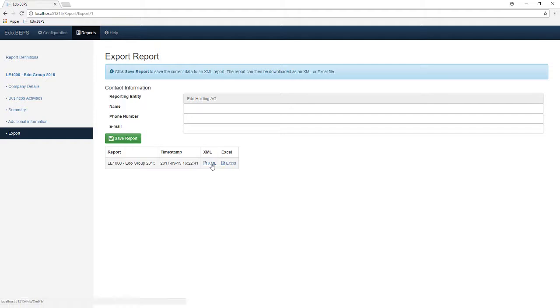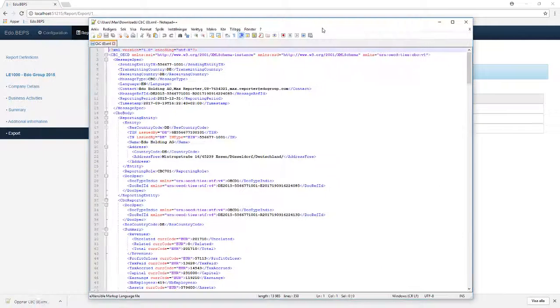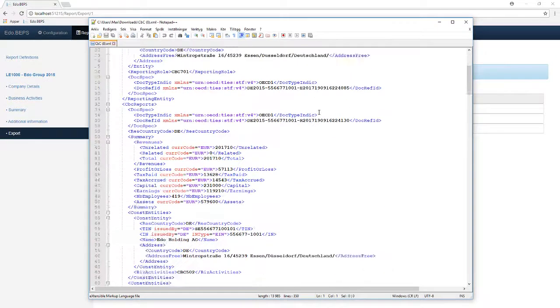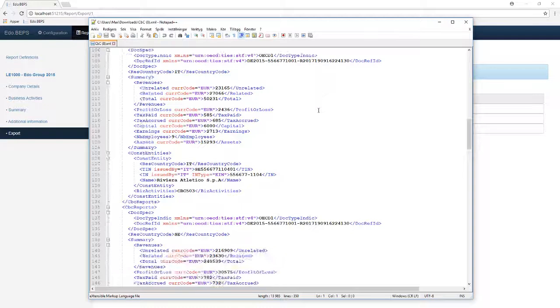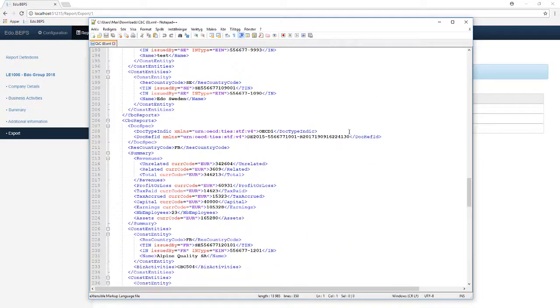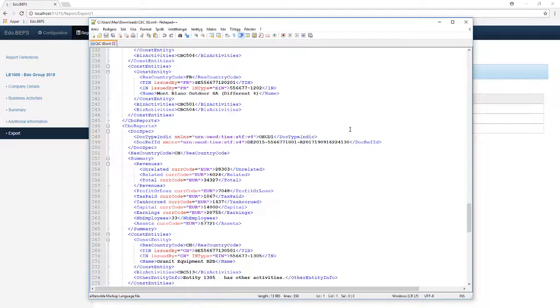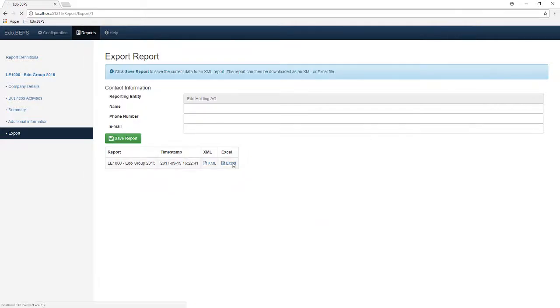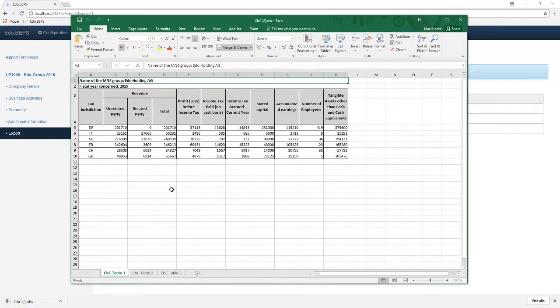First of all, the XML report, that is the one that is actually sent in to the tax authority. It isn't easily read by a human, but it's for automatic processing by computer, so it's in a structured format, easy for the tax authority to read from. And also we generate an Excel file that is basically the same as the three tables in the documentation.